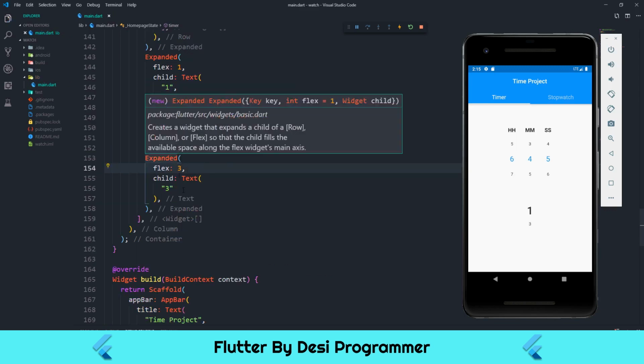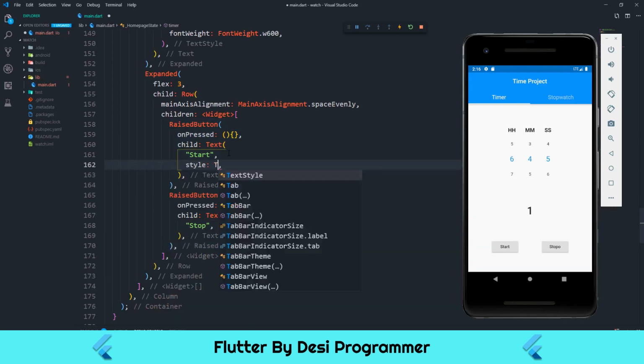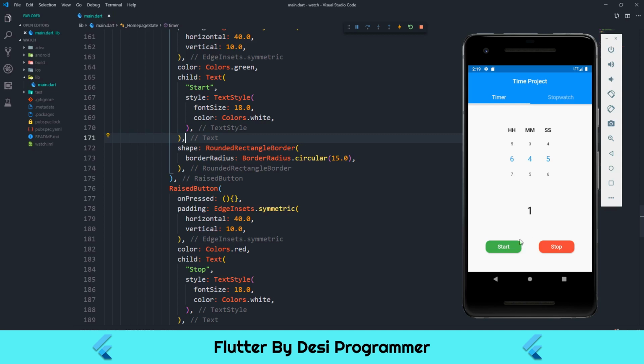Now let's talk about this Expanded. In this Expanded, I need a Row with two buttons. One should say start and the other one should say stop. So let me just code them first because I don't think I need to show you how to code a button in Flutter. We have two buttons, one for start and the other one for stop.